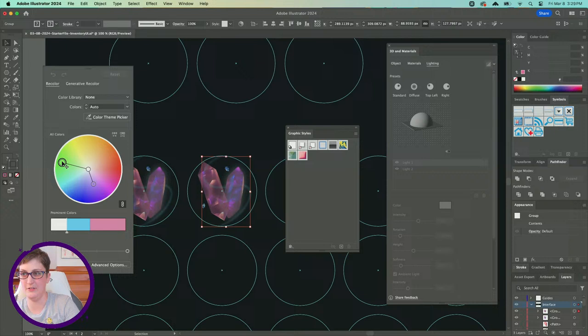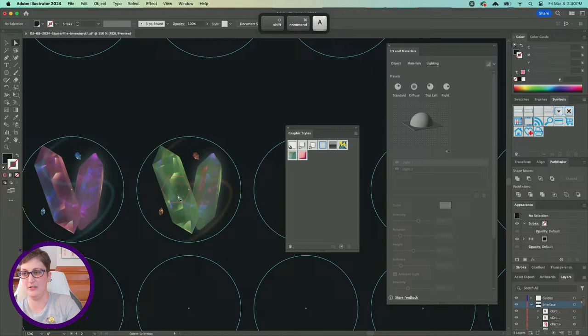So we can move these around to maybe get, I'm looking for a, there we go, a greenish kind of crystal. We could also use generative recolor as well if you wanted to go in there and type those in. So you can adjust the colors if you wanted to. And then again, I would probably make these look a little bit different, right? I would make them feel a little bit different.